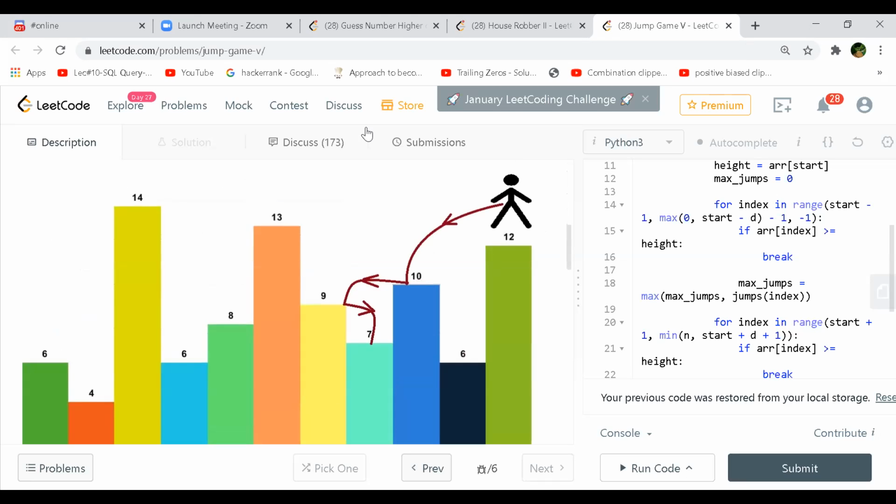If he is at 13, he's allowed to jump to this place or this place. But if he's on 6, he can't jump this way, because if it is the lower side, you cannot jump the other way. You have to jump from the higher altitude to the lower altitude.